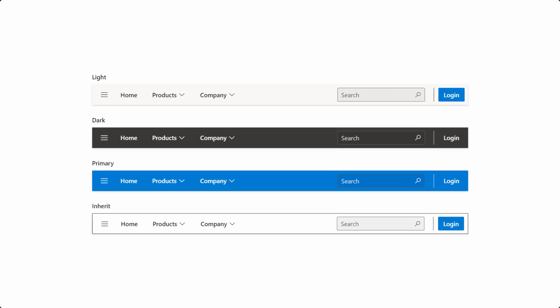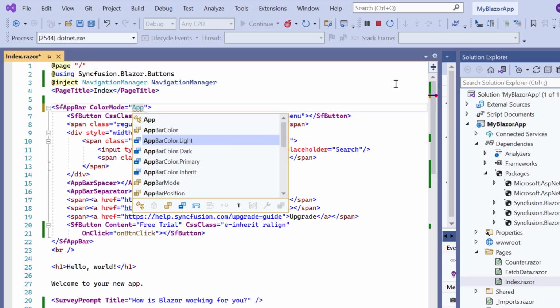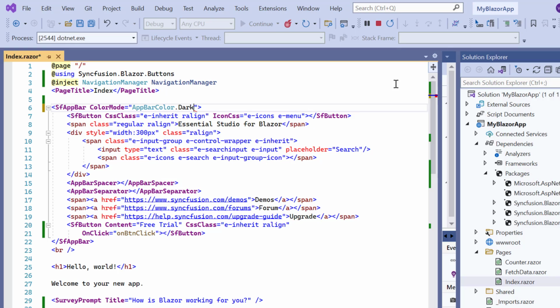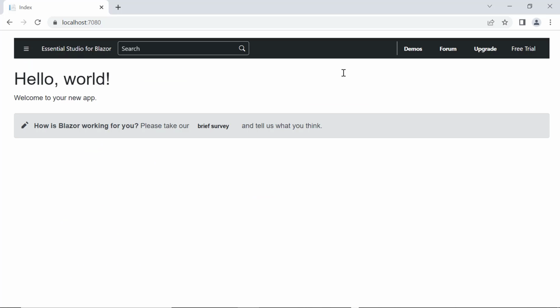Next, I will show you the built-in colors that can be applied to the app bar. They are light, dark, primary, and inherit. The default color mode is light. To change it to dark mode, include the color mode property and set its value to dark. Look here, the app bar renders with a dark color mode.